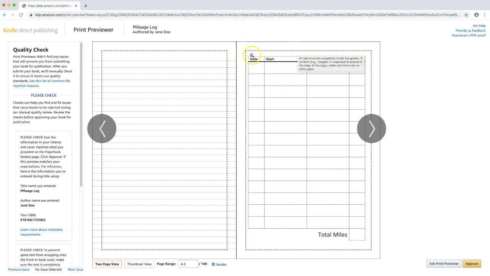Now you'll see my log here is a little closer to the spine, and so when someone opened it, this part would probably be a little hard to write in because it would be close to the spine. So I probably want to go back to my PDF and add a gutter margin. I have another video on how to do that. But basically what this does is it moves your content 0.125 inches from the spine towards the outside edge of the page so that it doesn't get sucked into the spine area.